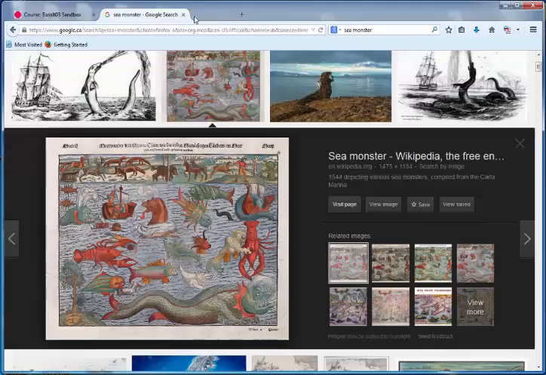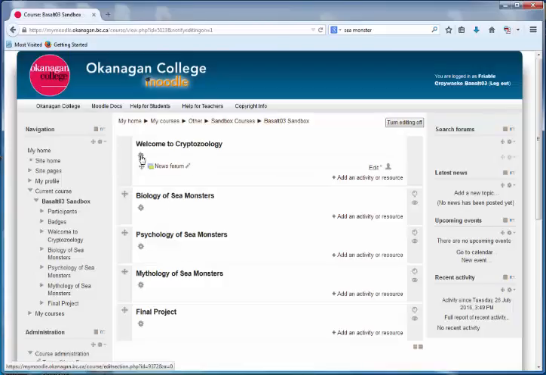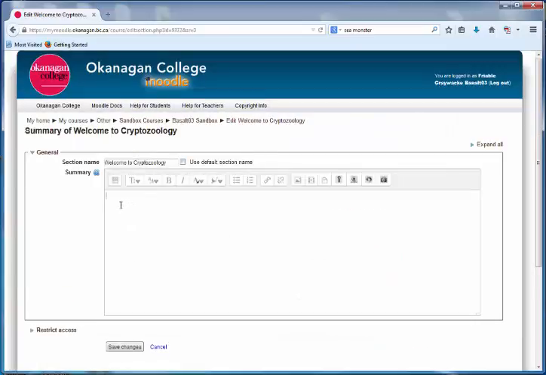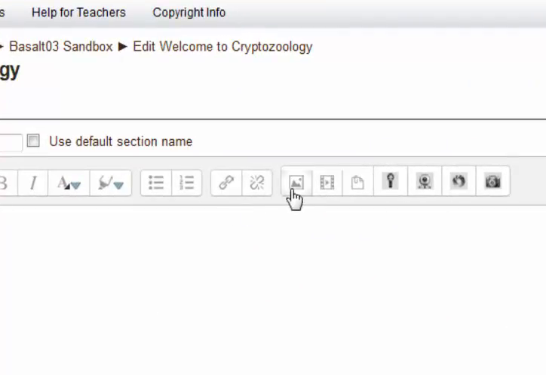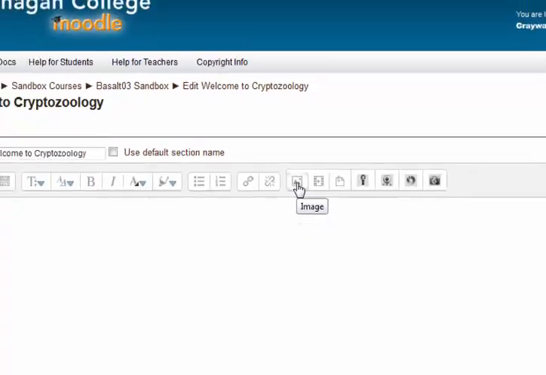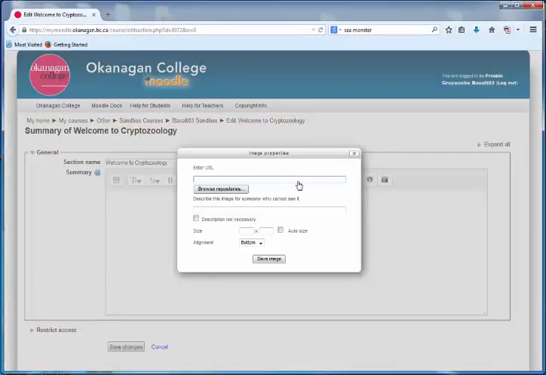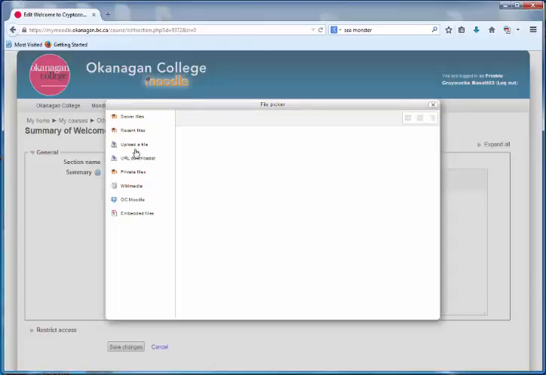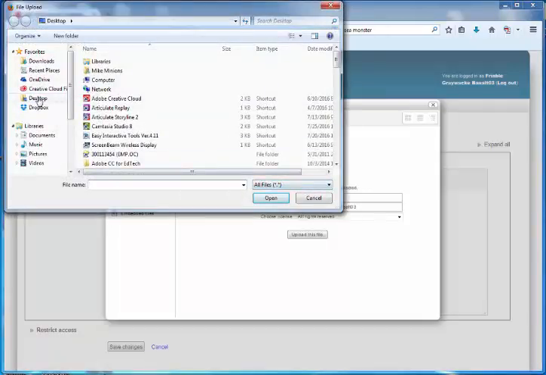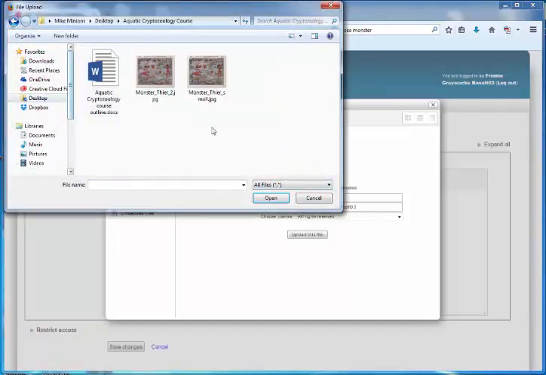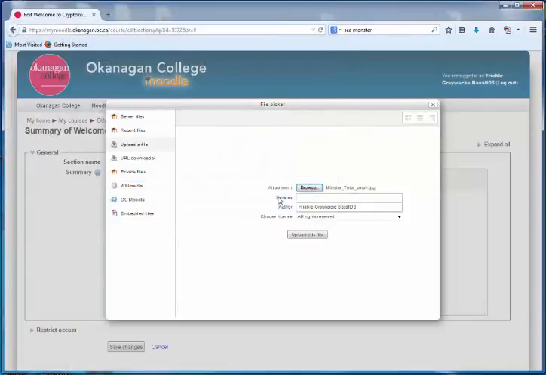Now let me put it into my course. I click the gear icon to edit the summary. Down here is where I want to put my image. If I click on what I call the moon over the mountain icon, it's the image icon, I can go and look for the picture. I'm going to upload it from my computer because that's where it is now. It's on my desktop, in my aquatic cryptozoology folder. It's my monster small. Open. This is public domain. Thank you.